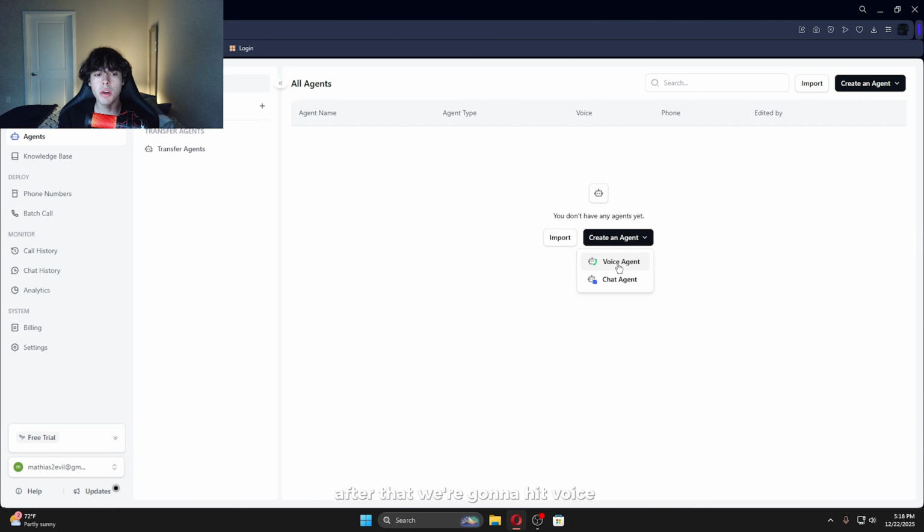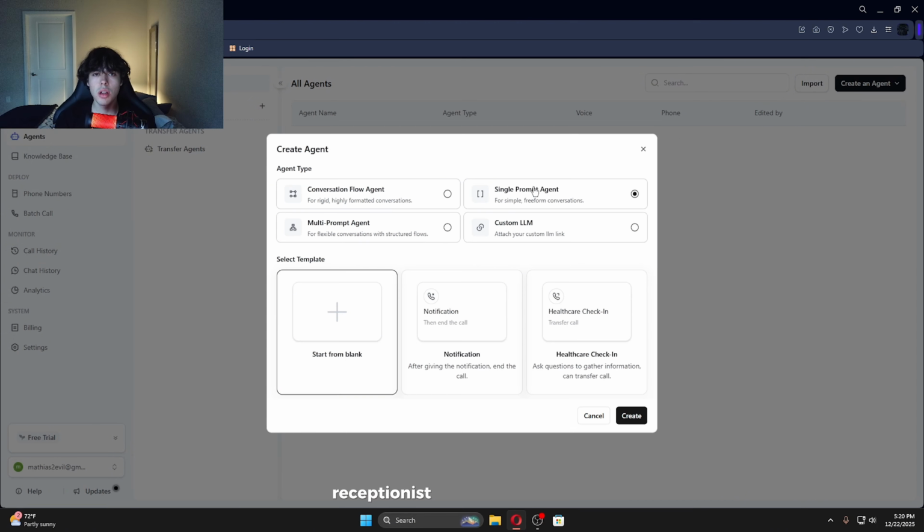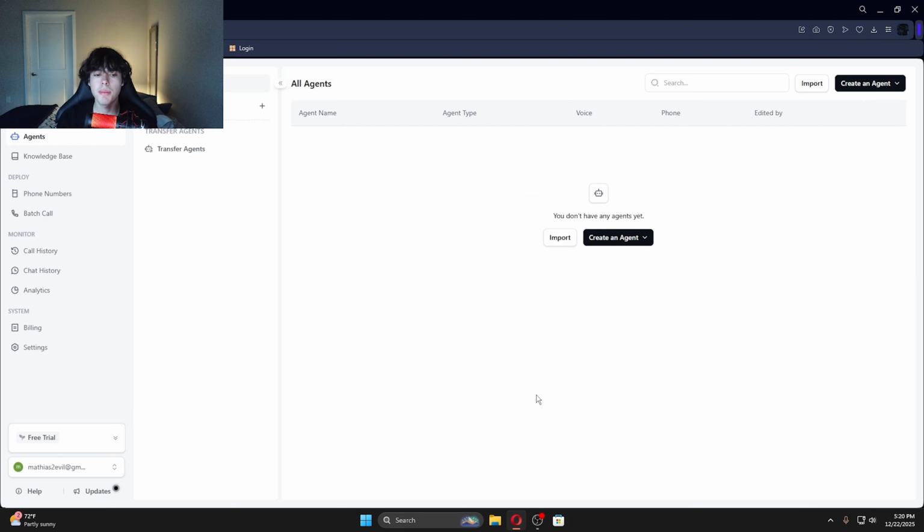After that, we're going to hit voice agent, and you should see this pop-up screen. These are all the different types of agents you can create. We have a conversation flow agent. By far, this is the best one, but it's the most complicated way of making your AI receptionist. So to actually make your first agent, we're going to use a single prompt agent, which is by far the easiest way to actually get started. We're going to select single prompt agent, start from blank, and hit create.